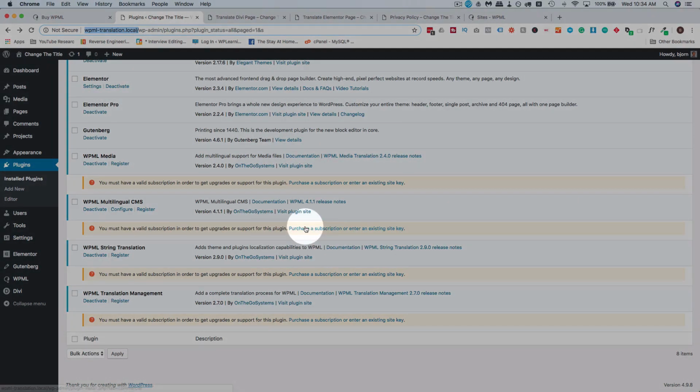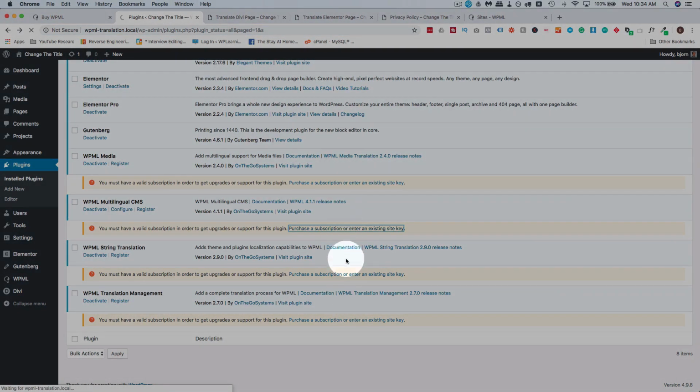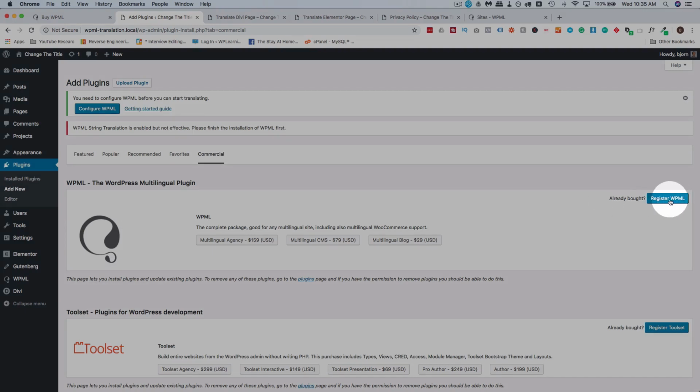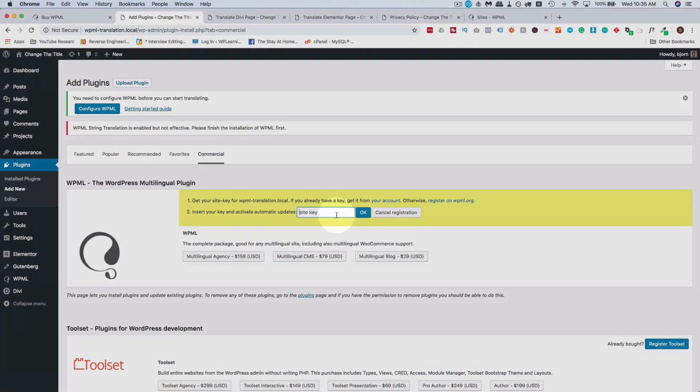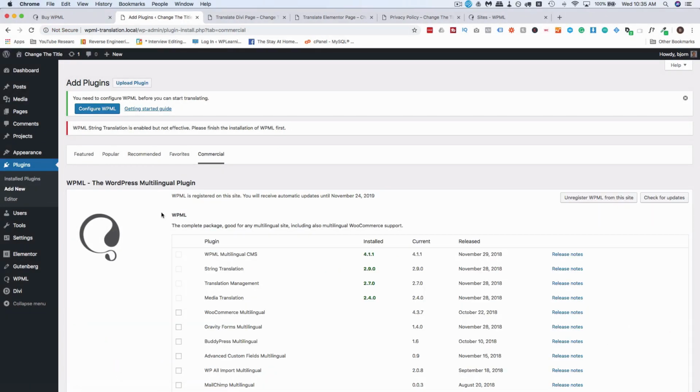Click on the links that say purchase a subscription or enter an existing key. There's 4 of them because there's 4 plugins, so click on any one of them. On the right hand side here, it says already bought? Register WPML. Click on that. Paste in the key. Click on OK. And now we are off to the races.